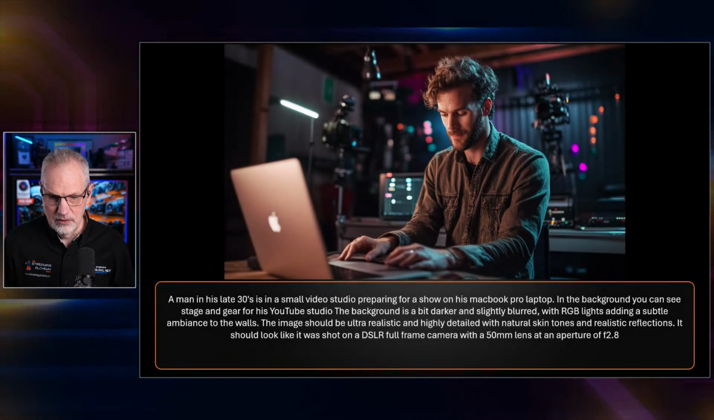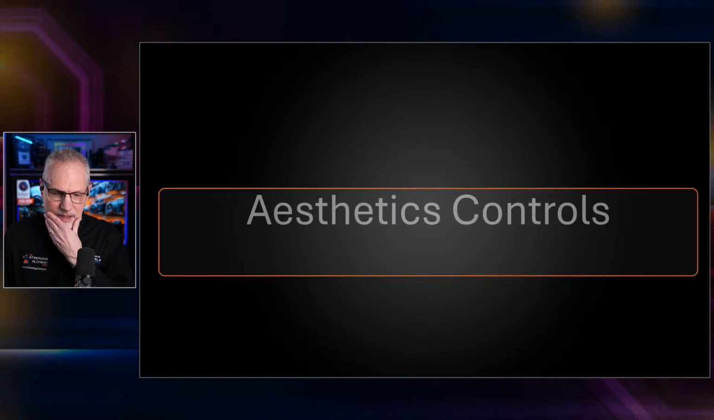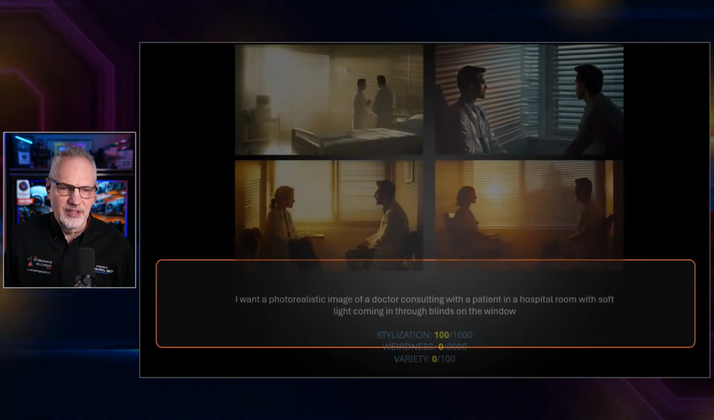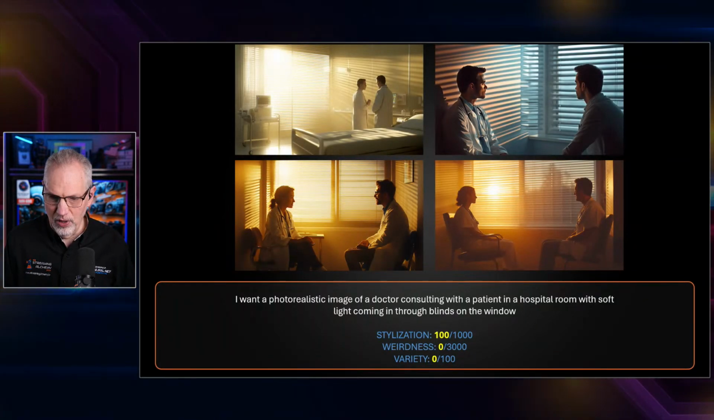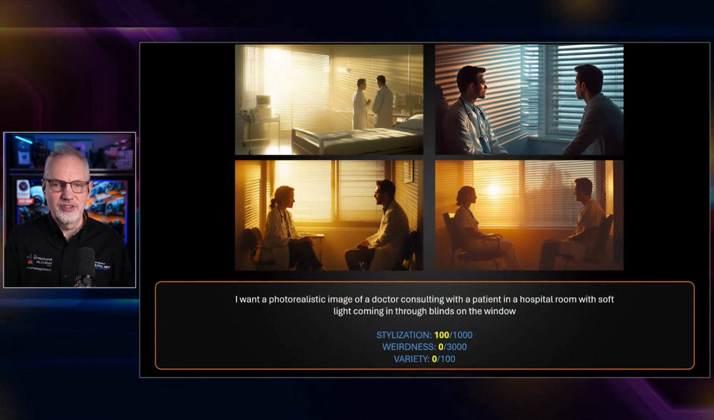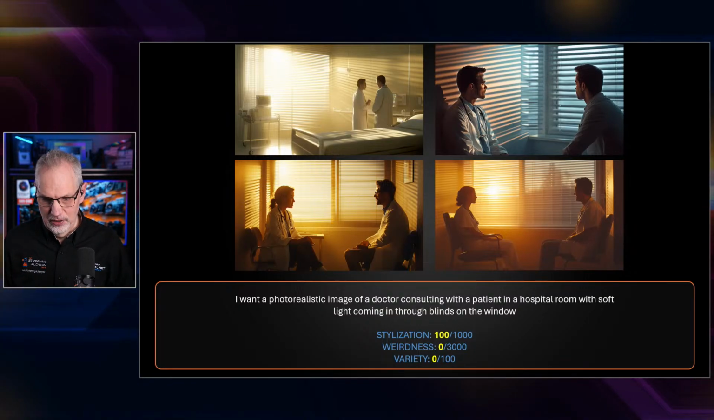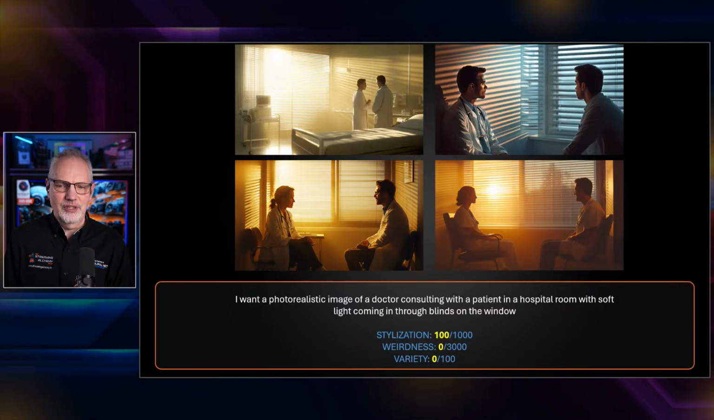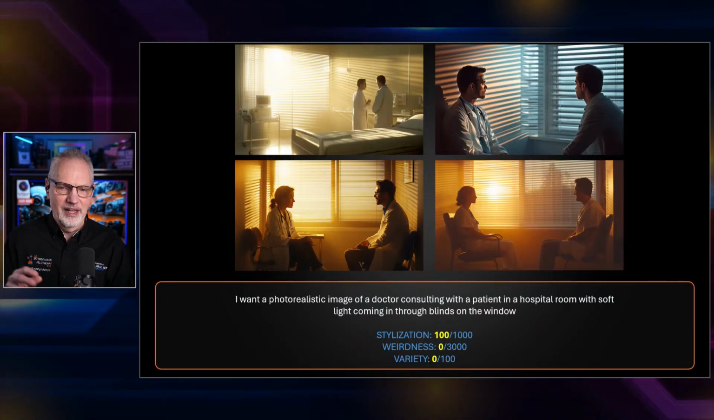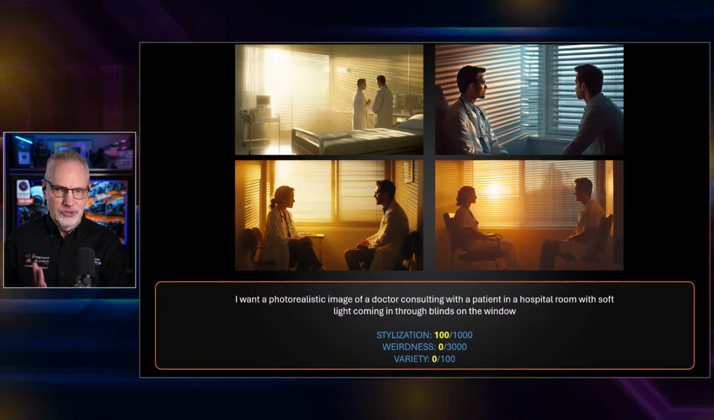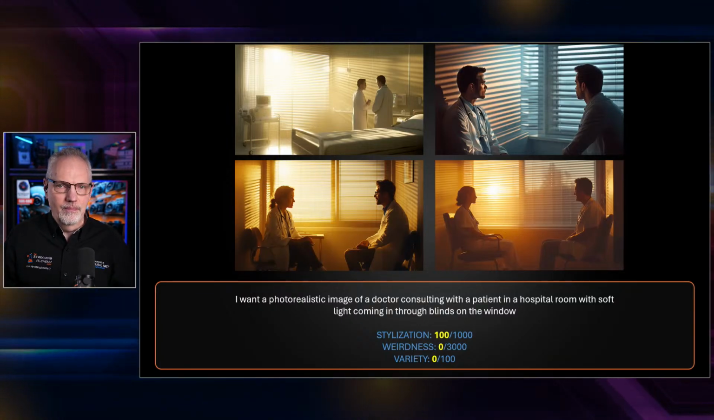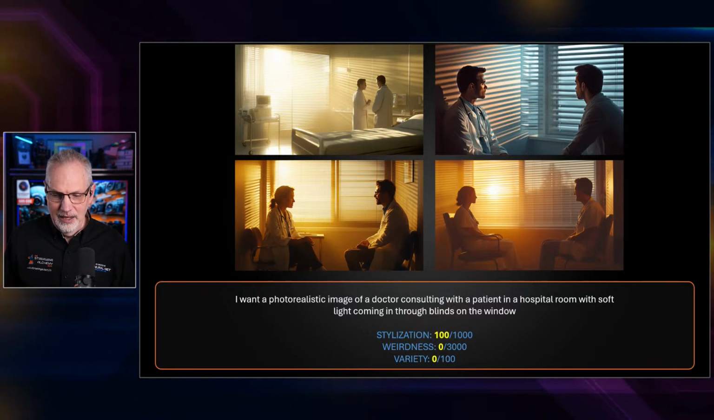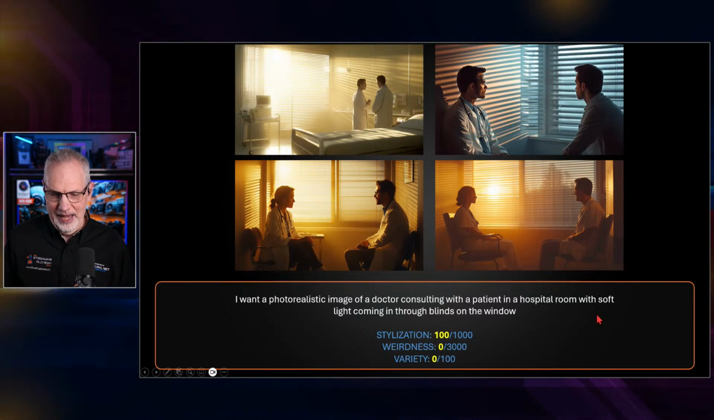So, yeah, I'll move through here. If we look at the aesthetic controls in more detail, this is the prompt that I gave it: I want a photorealistic image of a doctor consulting with a patient in a hospital room with soft light coming in through blinds on the window. So, a fairly straightforward type of request. And then what I did is, this is it at its defaults.